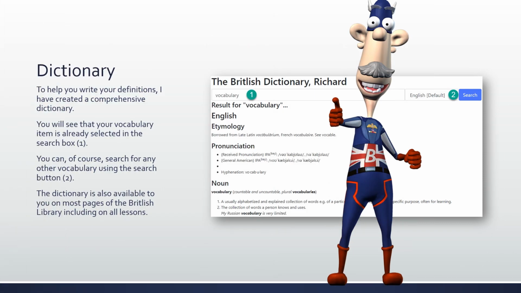To help you write your definitions, I've created a comprehensive dictionary. You'll see that your vocabulary item is already selected in the search box. You can, of course, search for any other vocabulary using the search button. The dictionary is also available to you on most pages of the Britlish Library, including on all lessons.